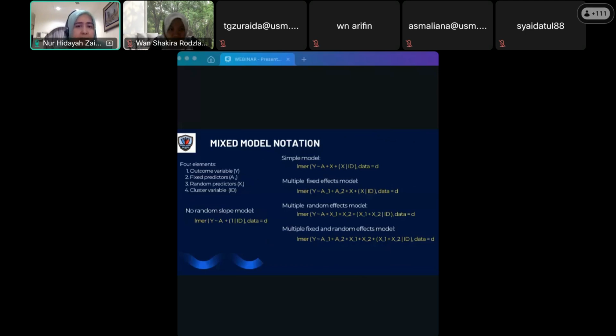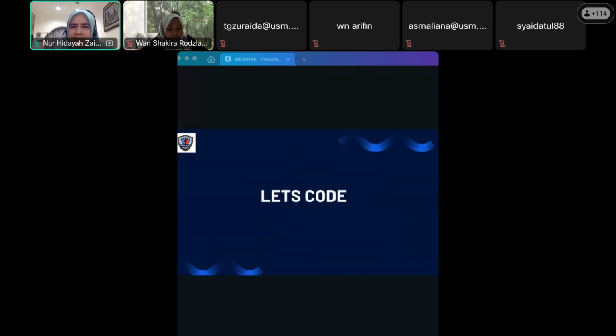All right. What if you have a model with no predictors at all? We usually call it a null model, and the syntax would look like this, right? Y tilde 1 plus 1 vertical pipe ID. This is basically telling the model to fit a mean for each of the clusters. You may use this just as a baseline model, so you can start to get your R square and your ICC.